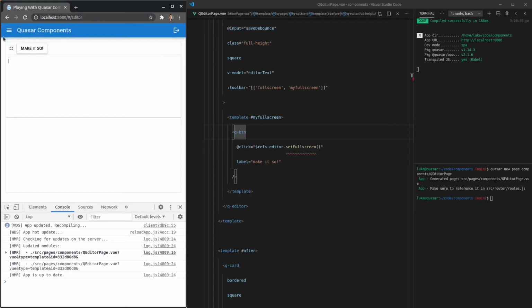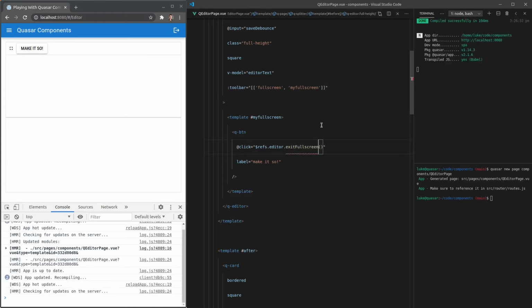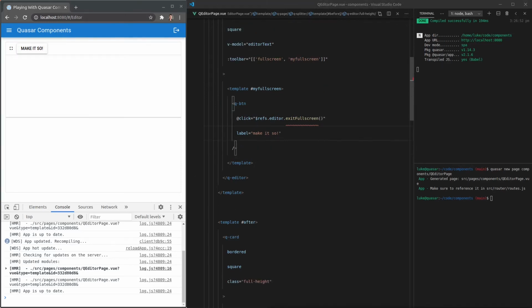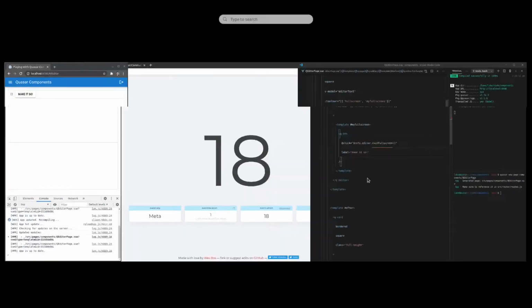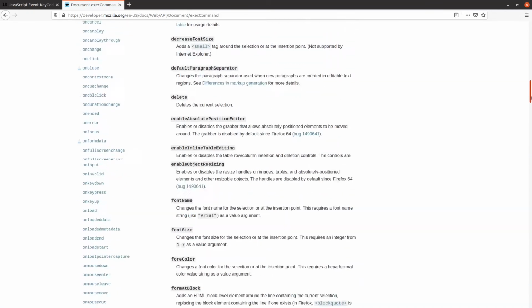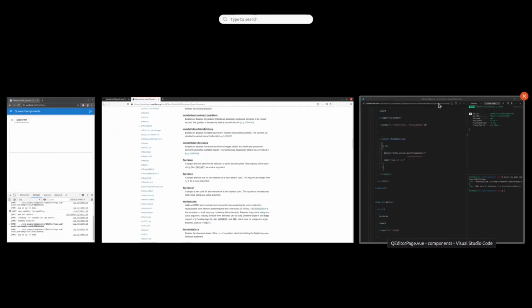So let's just go back again by clicking the original one. And then you can, of course, say the opposite of that, which is exit full screen. Really straightforward API here. So now clicking that will do nothing because we're not in full screen. But if I go into full screen and click it, that will just exit full screen for us. We can also run commands using the reference. So remember all of those commands I showed you on the Mozilla website? Yeah, so all of those commands, we can actually hook onto them as well.